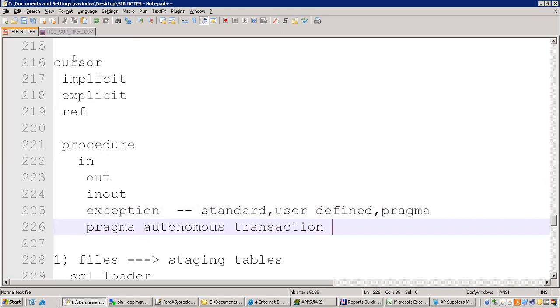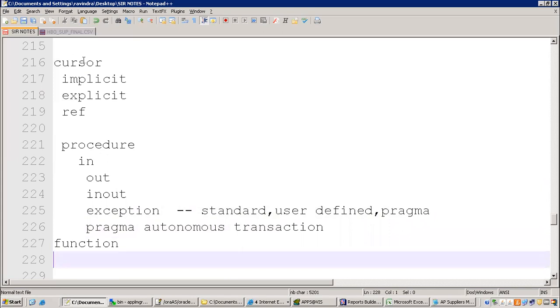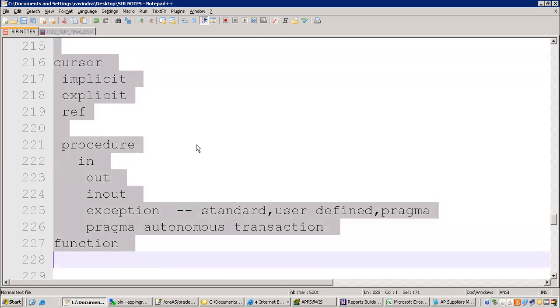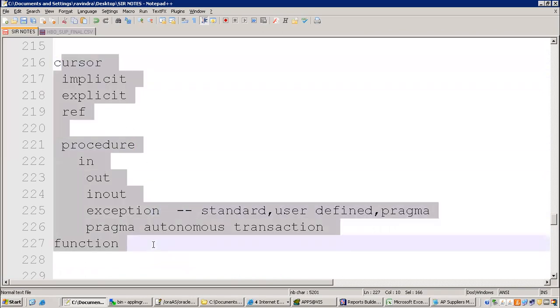transaction. Okay, triggers not required tomorrow, and function also you need to learn. These points, if you learn, you can easily understand tomorrow's class. So at least at night you have to go through all this. Watch 1 or 2 videos, that's enough.